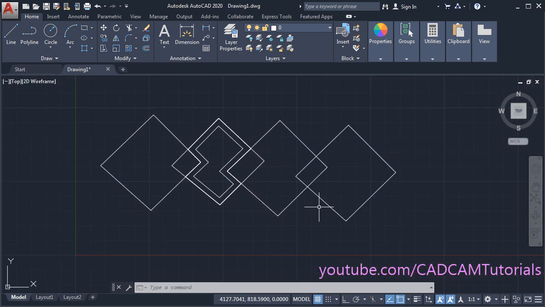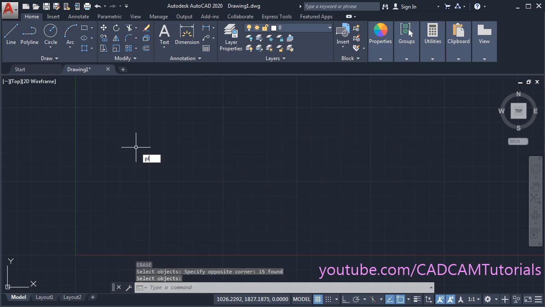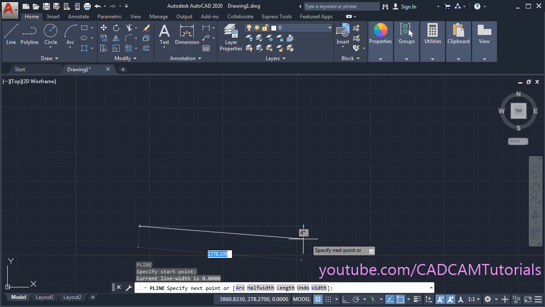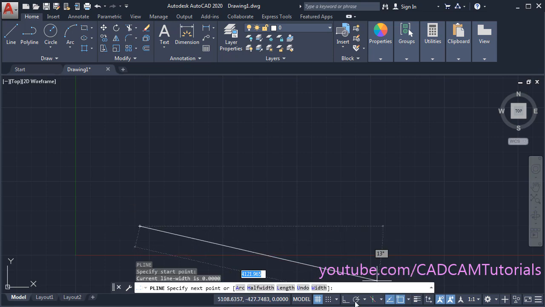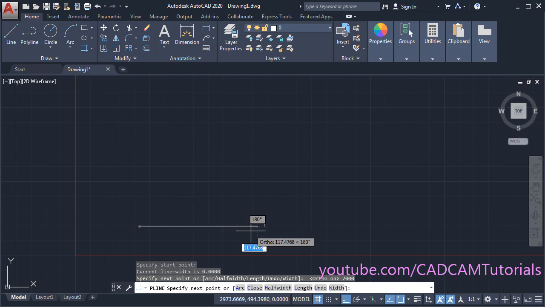Then let's see what are the different options in polyline command. Type PL for polyline or pline, press enter. Then at first you will have to specify start point, click. And suppose I want straight polyline, so I will make ortho mode on. Then you will have to give direction, in which direction you want to create polyline. Then you will have to specify length of polyline. Suppose length is 2000, enter.